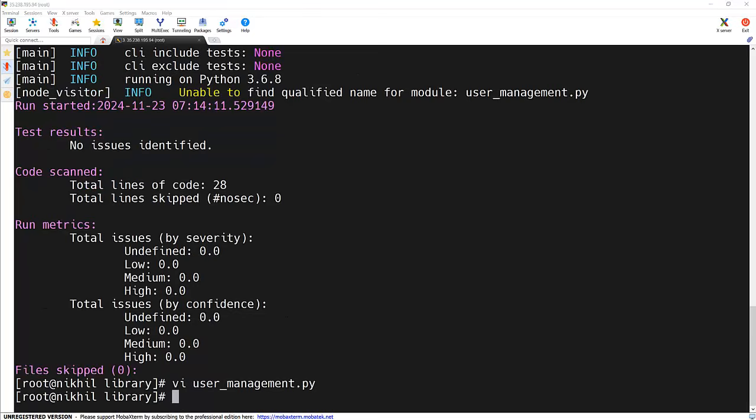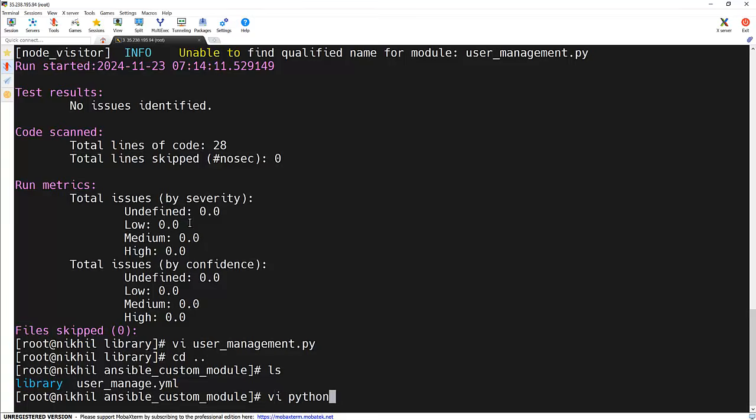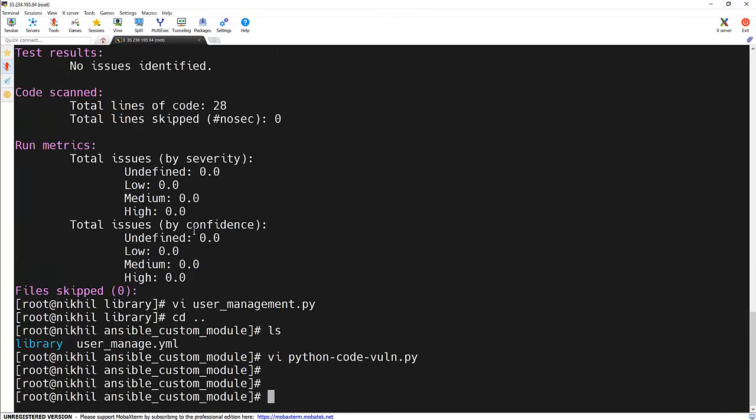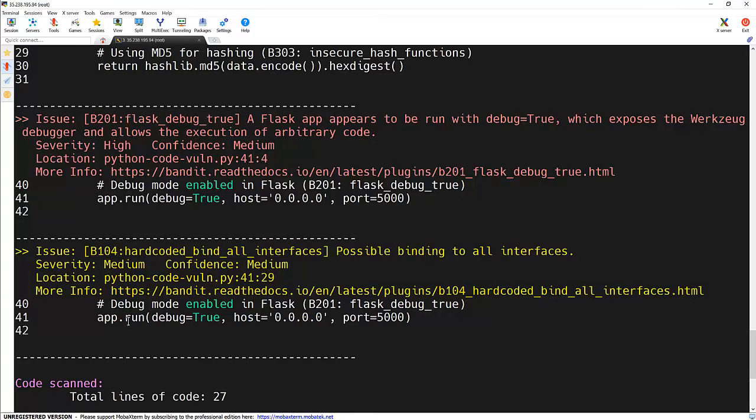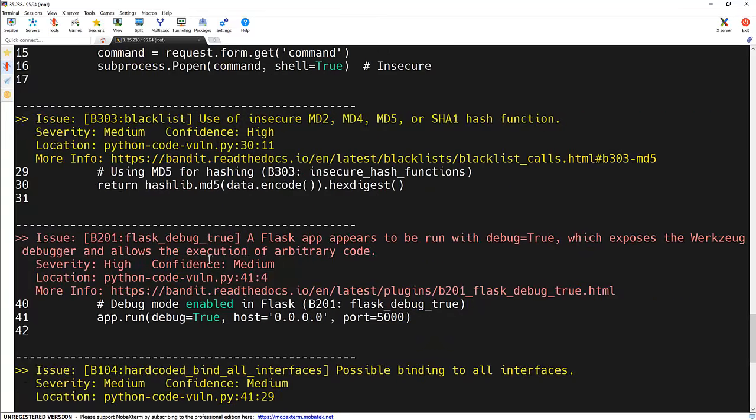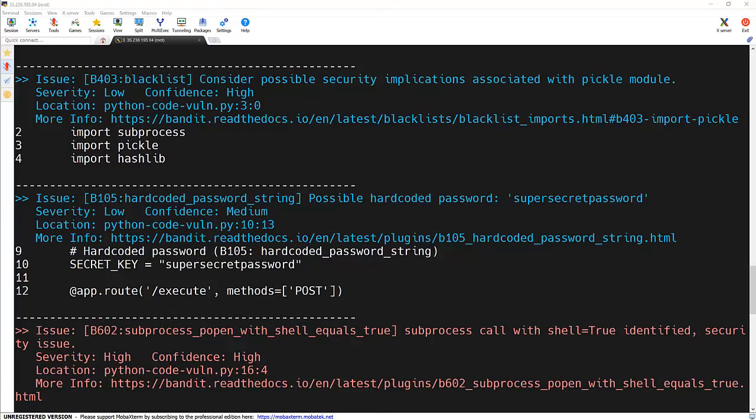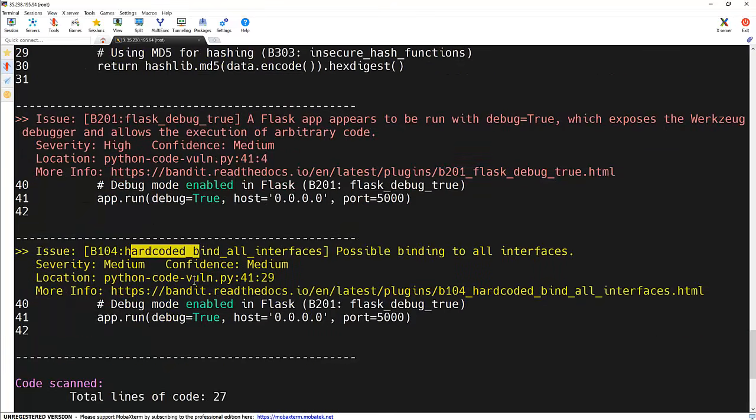Let me pick one code which is vulnerable. So I'm going to create a file inside this directory, python_code_vulnerable.py, and this is the code which has vulnerabilities inside it. To run that, we are going to run the same command with a different file name now, that is python_code_vulnerable.py, and we can see that it has lots of vulnerabilities. It also specifies the line where the vulnerability is. We can see the type or severity of the vulnerabilities, the issue, and the location as well. So it will be very useful to identify the vulnerabilities and how to resolve them. For example, it might flag hard-coded values. If you notice, it flagged the hard-coded values in this particular error.